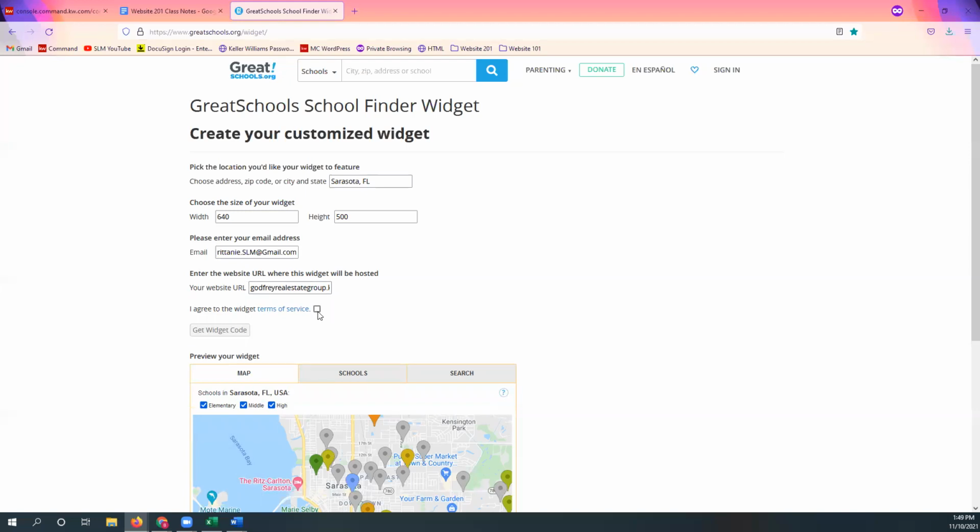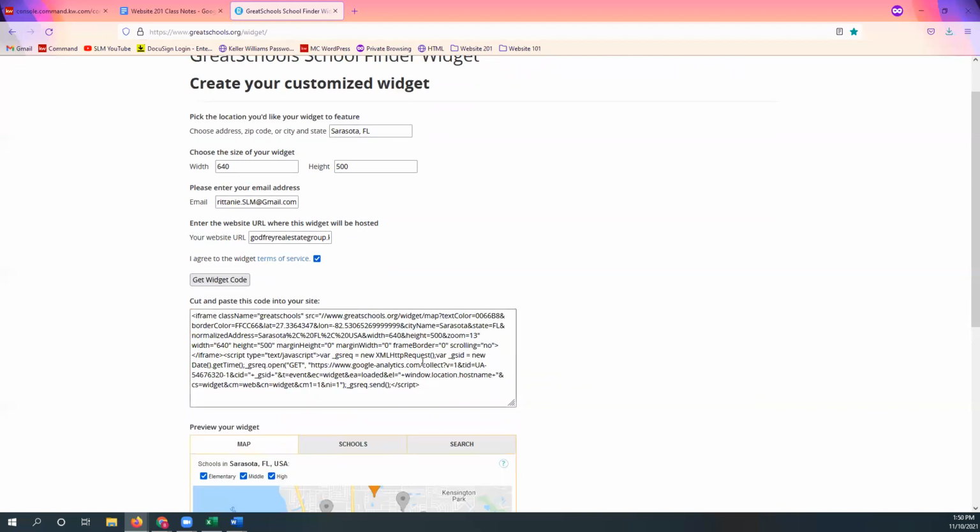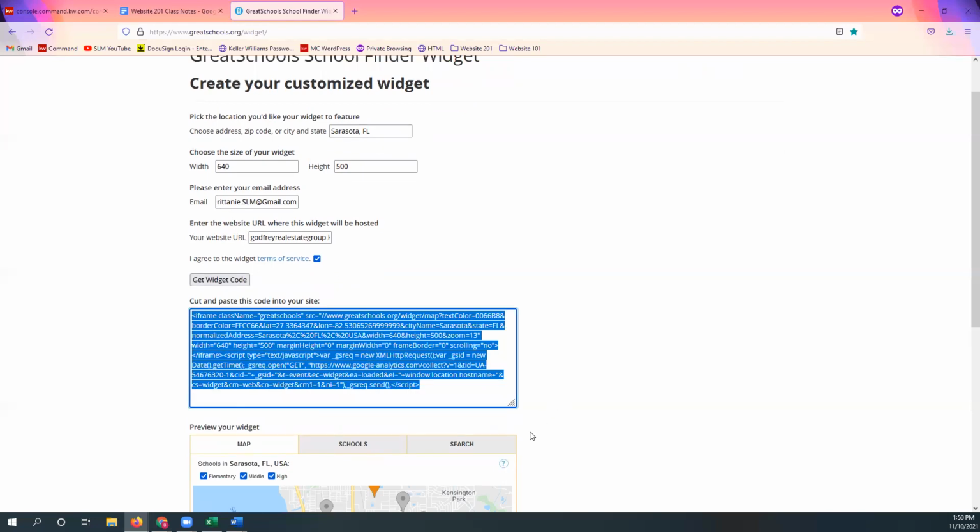And then we're just going to agree to the terms of service. And once you guys have your location, your email, your website, your terms of service, you'll notice that Get Widget Code is now clickable. We're just going to go ahead and click that. And it's going to give you this gigantic code. I'm just going to select all of it, and we're just going to copy it. You can right click and copy, or you guys can use shortcuts, won't make a difference.